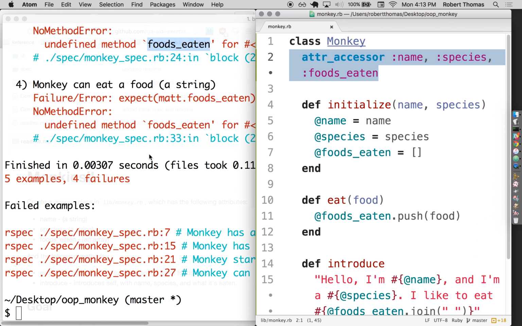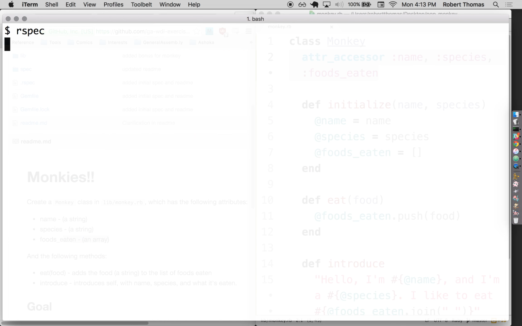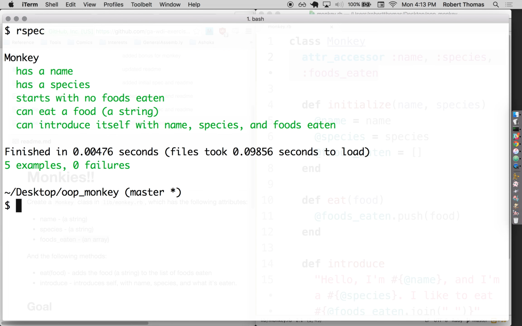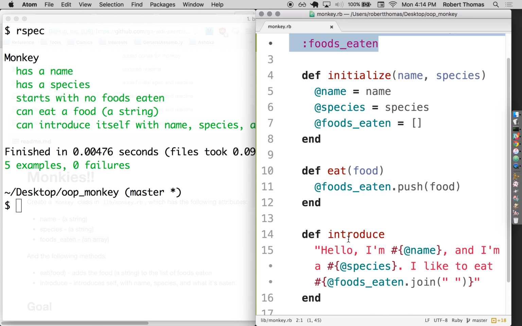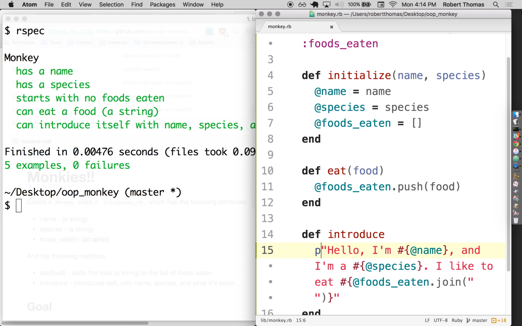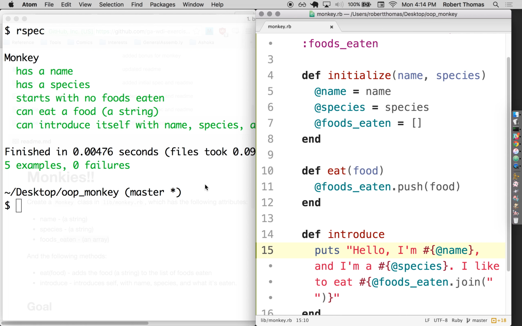So if I put it back in there and run it, now I get this pretty green color, and it all passes. So oftentimes fixing one test can fix all the other tests as well. If you had something like this, and this is what I did the first time, I had puts and then this sentence right here.